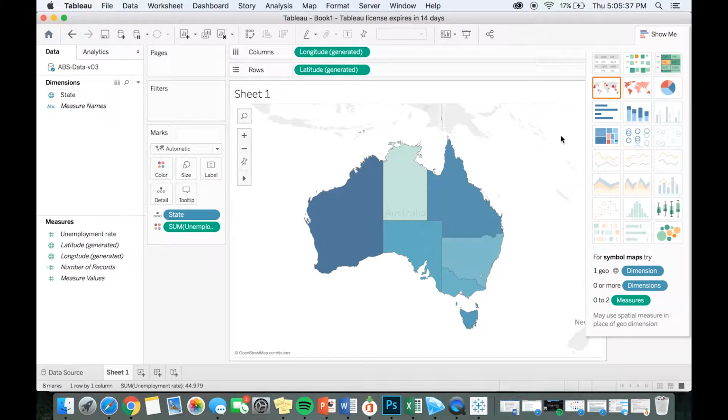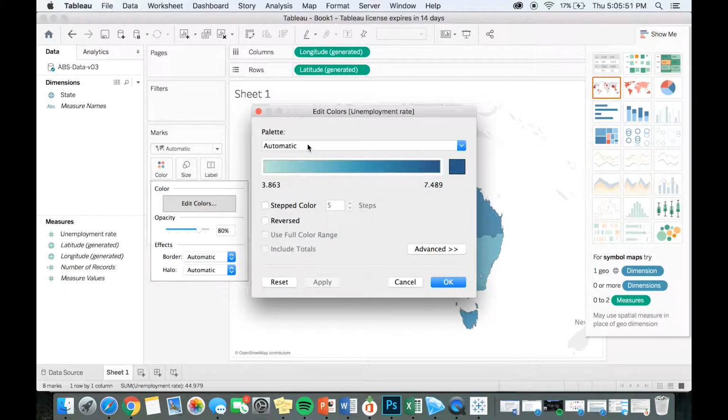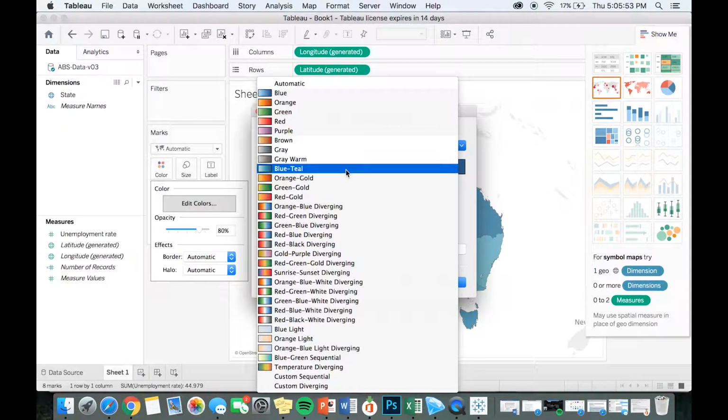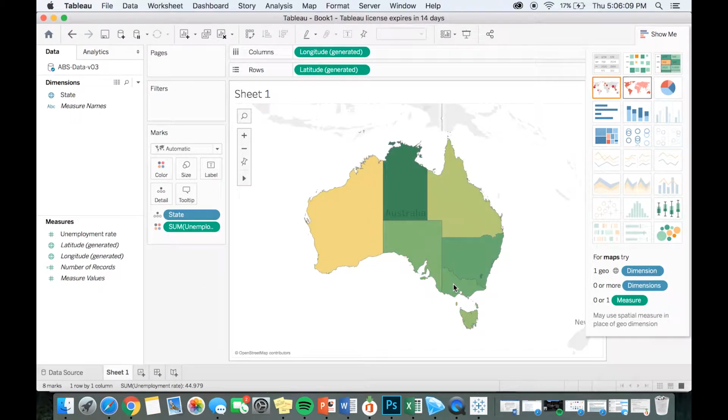Okay, so there are a few things that we can do with this now. So if we go to Color in the Marks section on the left, and we click it, and then select Edit Colors, you can change the color that the graph is displayed in, so we could choose green and gold. And we can also click Reversed, so that will mean that dark green is the lowest unemployment rates and yellow shows the highest unemployment rates. So if we click OK, that's going to apply it to our graph.